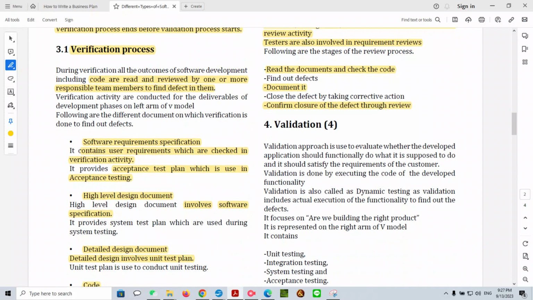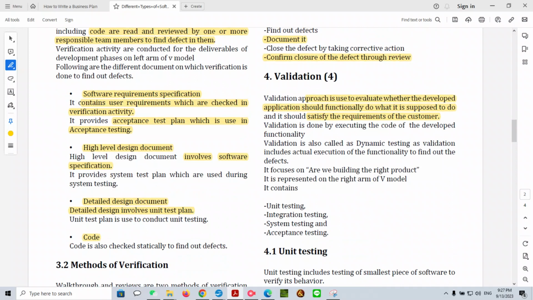Now, we did verification, and the second part is called validation. Validation is the approach to evaluate whether the developed application should do what it's supposed to do, and it should satisfy the requirements of the customer. Validation is done by executing the code to test functionality.